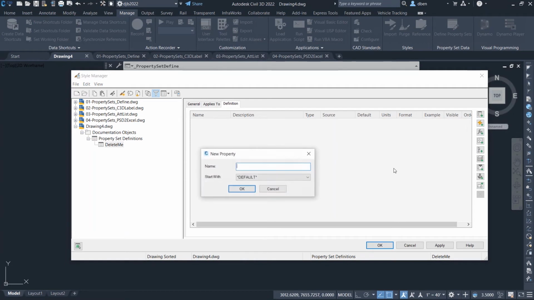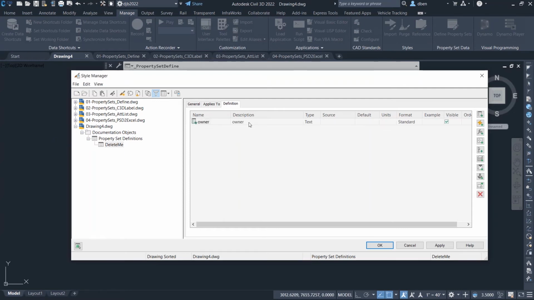So I'm just going to add one, and I'll type in owner. It doesn't matter, I'm not going to use this. I don't have a default to start with, so I'm just going to pick OK. Then I can give it a description if I want. I can tell it what type of information I want to use. Is it just text? Is it a list? Is it an order increment? That kind of thing. Depending on what I select here, I may also get access to the source. When we do a list, I'll show you where you can tell it what the source is for that list. What do you want for a default value? I'm not going to worry about units because I'm doing text. And then the format, I do have some options in here.